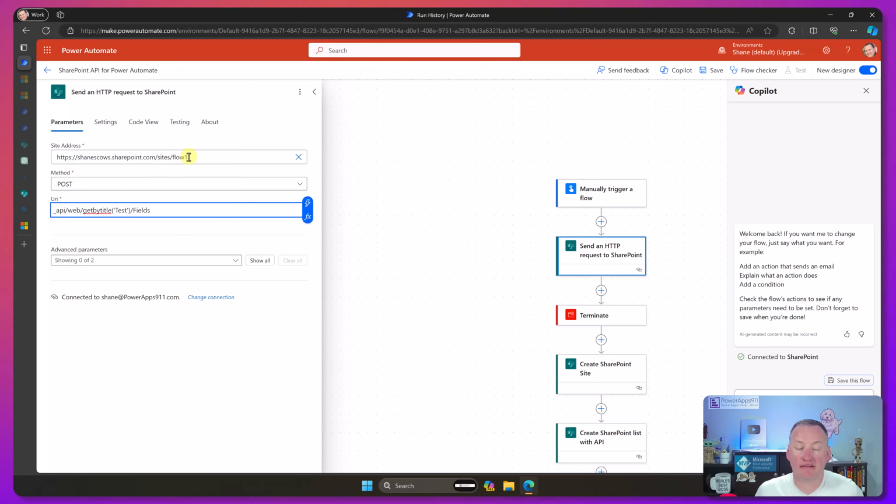So what this is saying is, hey, go to flow 1, get the list by title, and then get the field. And if you post to the field, so if you did a get here, it would return all the columns already in the list. By posting, we're saying add a column.